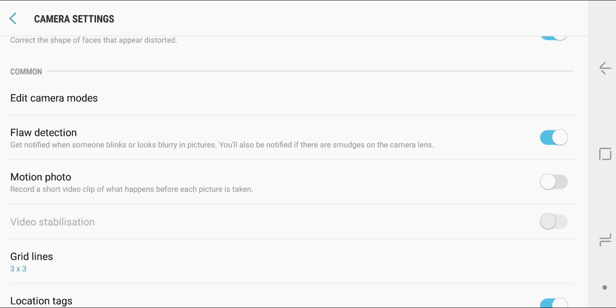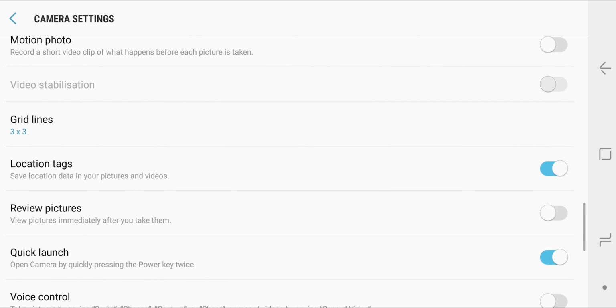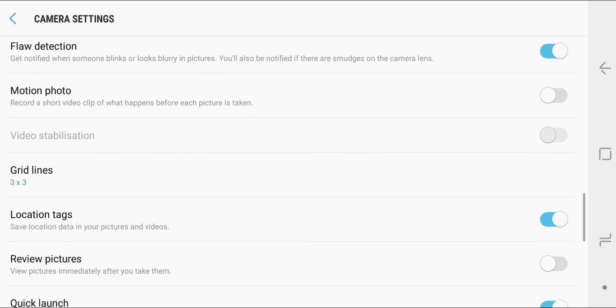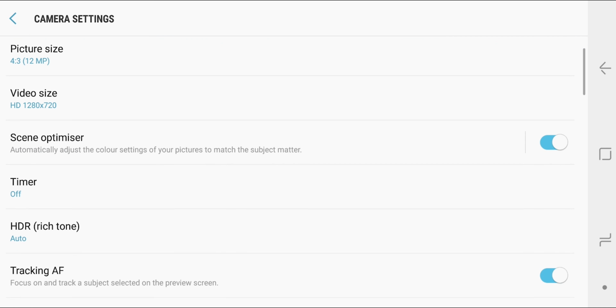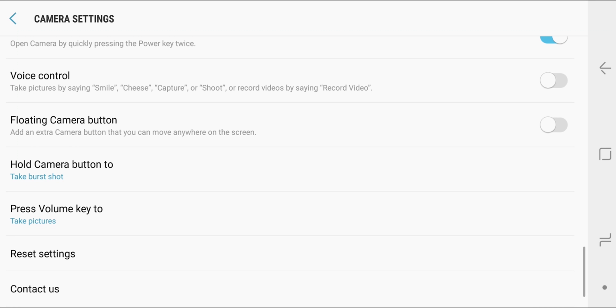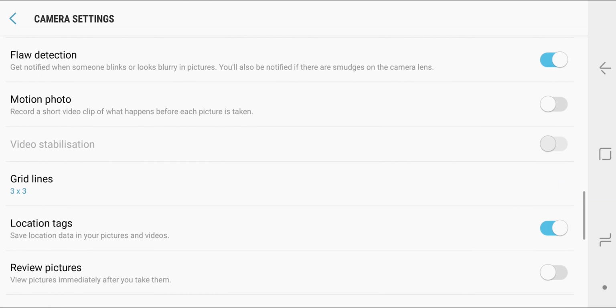We've got flaw detection, get notified when someone blinks or looks blurry in pictures. You'll also be notified if there's smudges on the camera lens. Motion photo, record a short video clip of what happens before each picture is taken. So that's great for capturing impromptu moments. For example, your dog may have done something funny before you actually take a snap of them. And again, because we're in the 1440 mode, the video stabilization is actually switched off, as well as because we're in 4K 60. Just lost our way there.